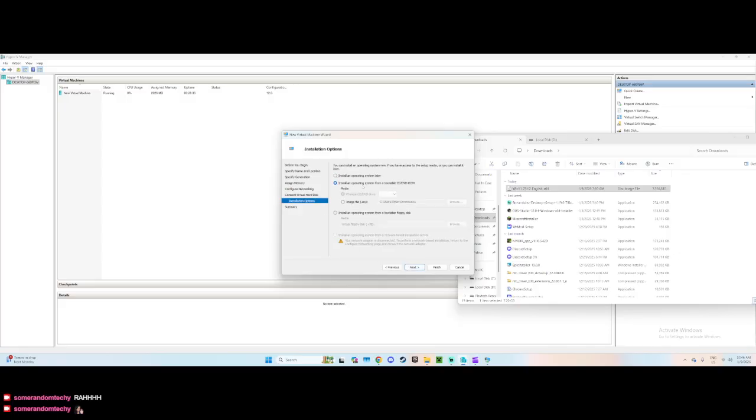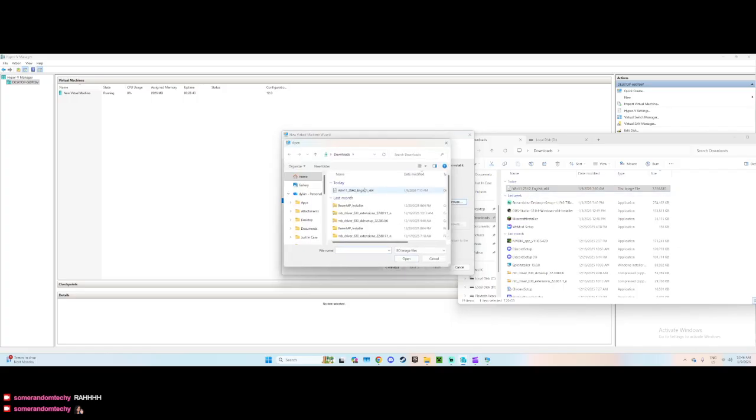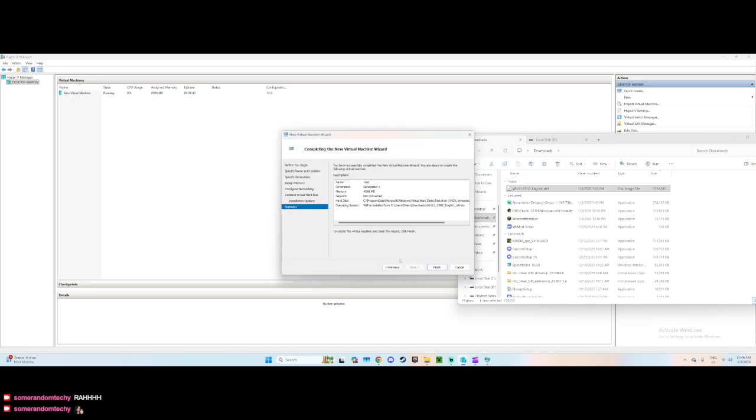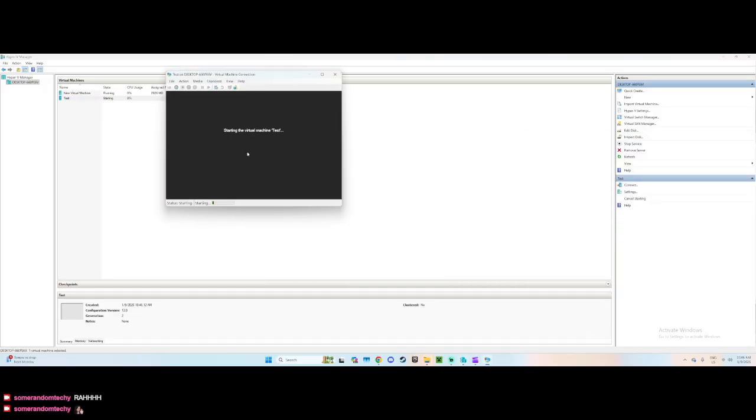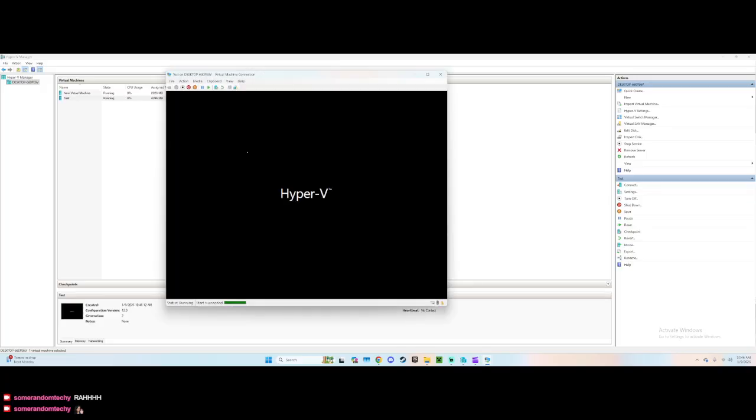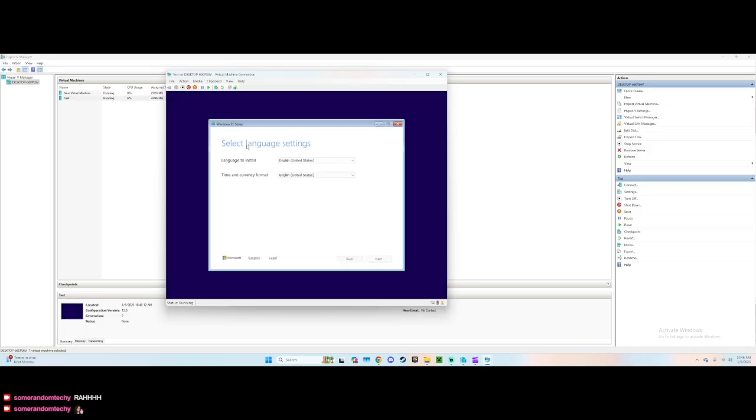Next, install operating system, image file ISO, and then you see that? Boom. Next. Finish. Spam F2. Just like that. There you go.